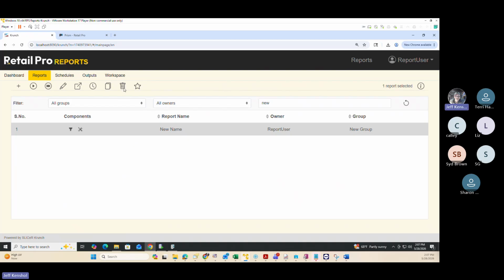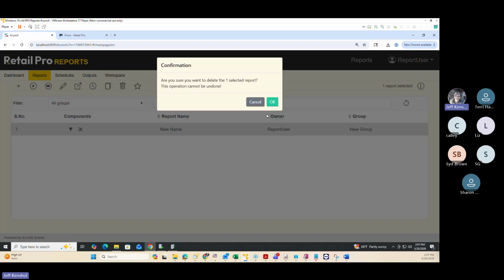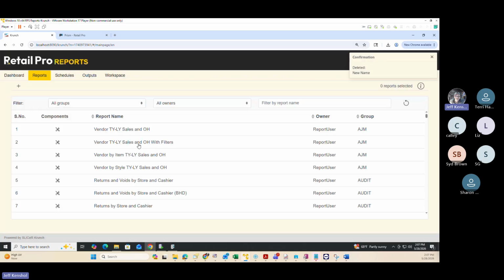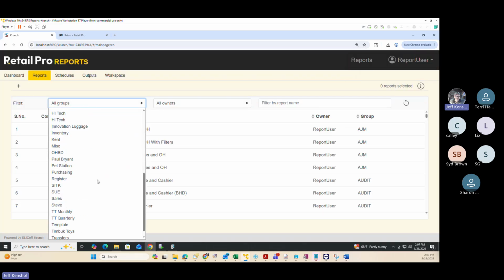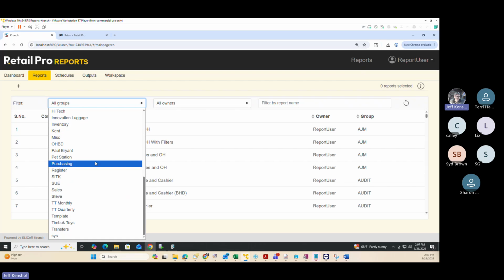So of course, if we don't like this, we could just say, hey, look, I'm done with that. I don't need that anymore. Go away, which just deleted the report and it deleted the group, because the only thing holding the group in there was, in fact, that report, right?